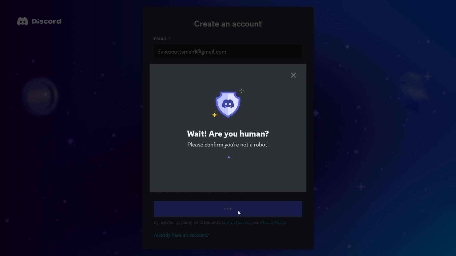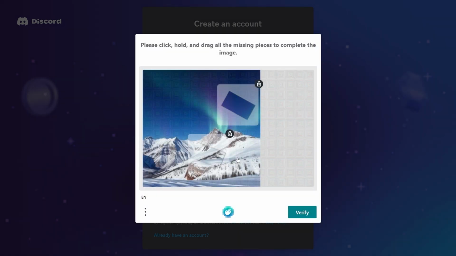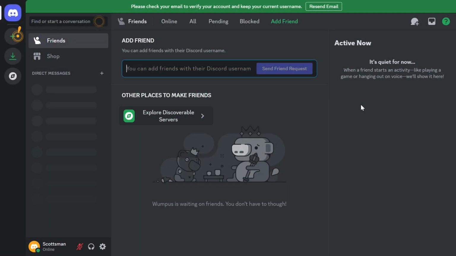And then let's just go ahead and verify this one. All right, there you go. We're going to click the verify button right here. All right, there you go. So after doing the CAPTCHA, you should be redirected here where you now have your own account.